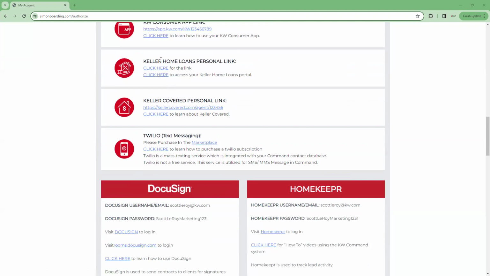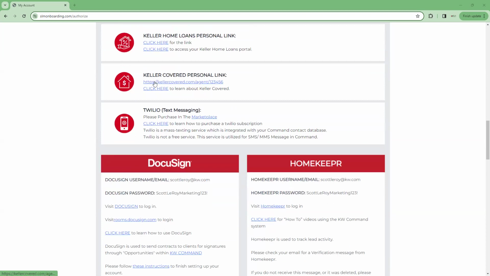Next, we have our Keller Home Loans. So again, click here for the link and then click here to access your Keller Home Loans portal. Keller Covered Personal link will be next, followed by some information to learn more about what this program is.